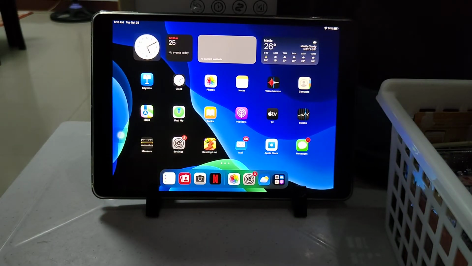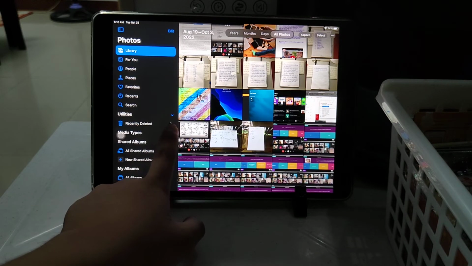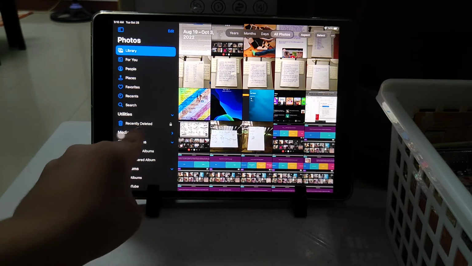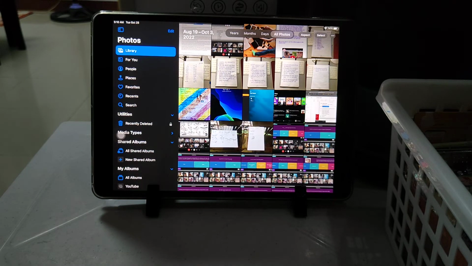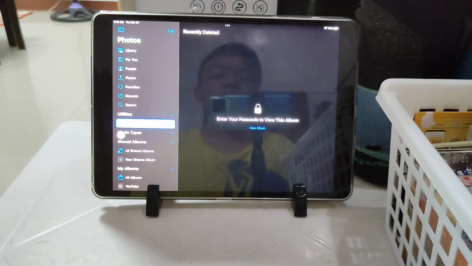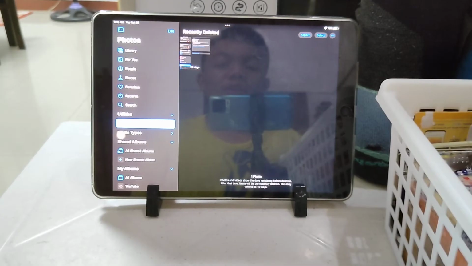There are some updates to Photos. If you go into Photos, you will see Recently Deleted with a padlock. If you delete any photo, you will see Recently Deleted with a padlock if you set a passcode or Touch ID. If you go into Recently Deleted, you now have to enter your passcode to view this album. Let me click on view album and enter my passcode. You can see there's a Recently Deleted photo here, so I have to restore my photos later after the video.